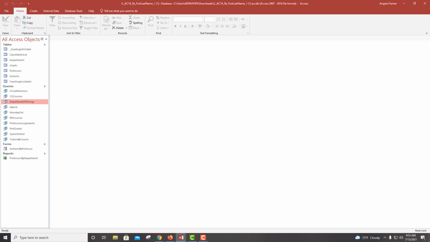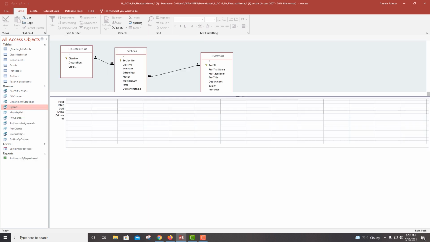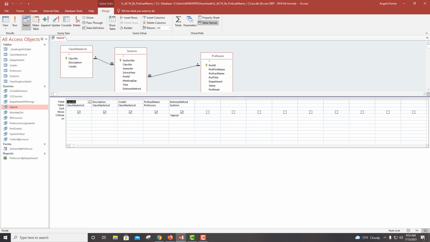Now, we want to open the hybrid query here, back to design view. A lot of practice in design view. 3 tables, 1, 2, 3, 4, 5 fields. And as you can see, it already has a criteria in the delivery method field right here. Okay, so what do we want to do?